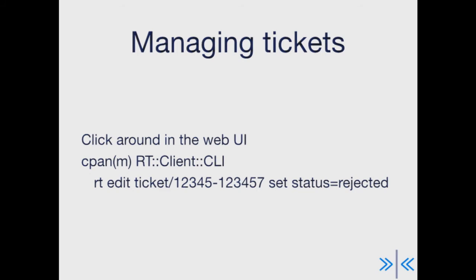When you're managing tickets, you basically have two options. You can click around the web UI. There's an actions menu up in the top right corner that lets you do most of the things. You can reply, you can comment, you can resolve, you can delete, etc.